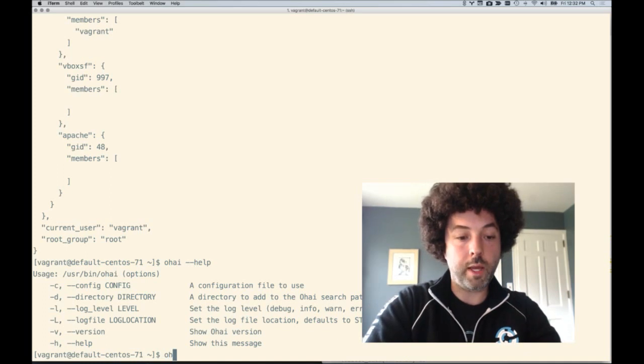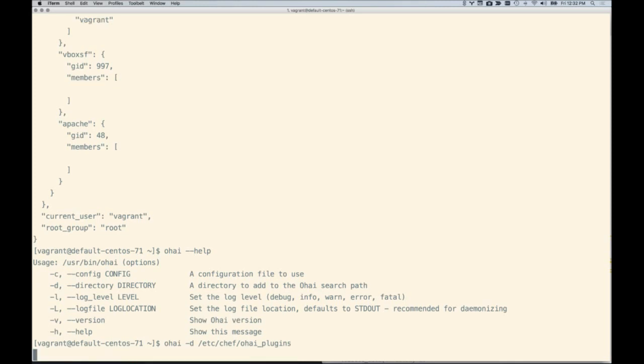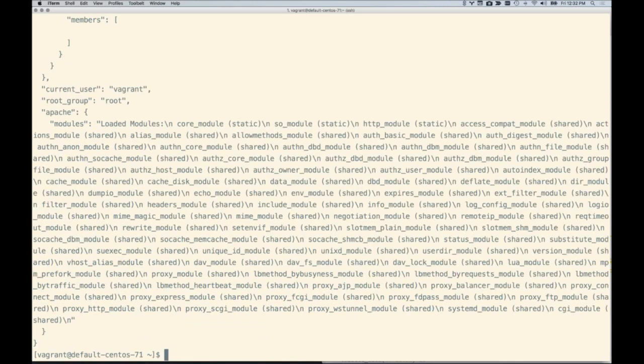So I'm going to run that. I'm going to actually run the command now, but I'm going to specify the directory. So I'm going to say /etc/chef/ohai_plugins, and that's the directory that gets loaded now, or hopefully will get loaded when we run Ohai. So, oh, well, that raises a good concern. Will that actually get loaded? Who knows? So that's something to figure out.